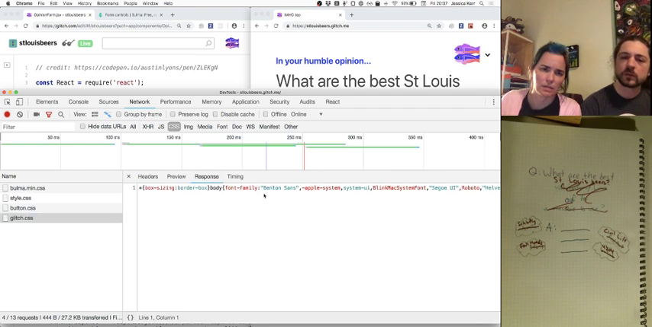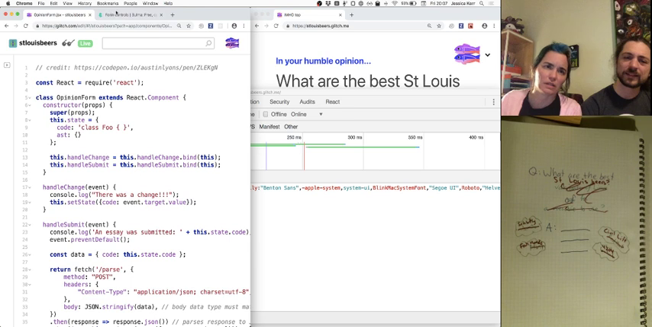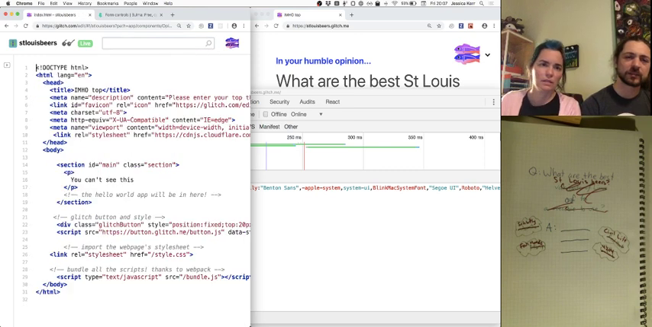Response. Body. Wow. Dot bold. H1. What? Yeah, it's got stuff in there. Yeah, sorry. So to take that out, we need index. I guess just get rid of it. Yeah.